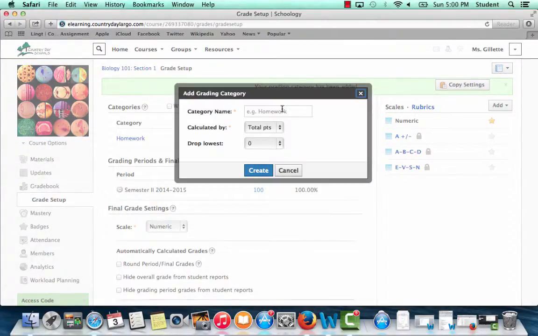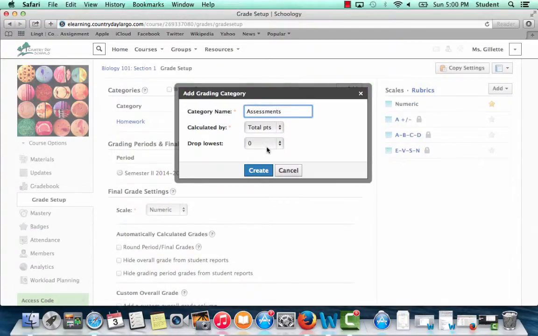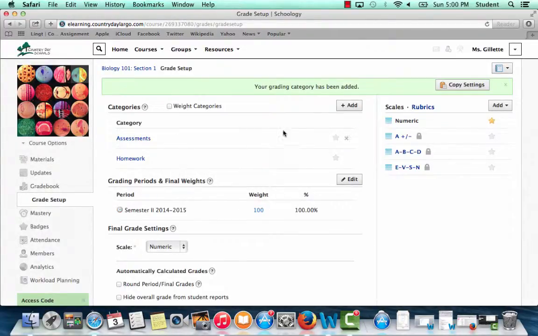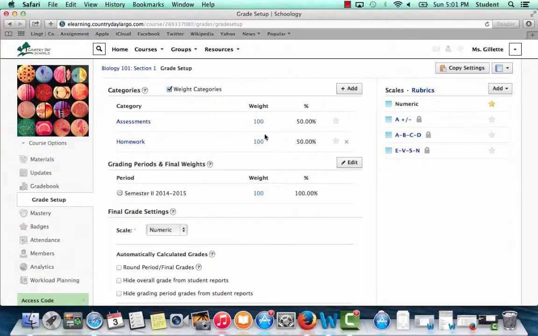So we're going to add another one. We'll say Assessments. Again, out of total points. We still won't drop anything yet. When I click Create, now I have 2 categories. So if I wanted to weight these categories differently, I'm going to click Weight. So I want my assessments to be worth more than my homework. So I'm going to make my assessments worth 60% of the grade and my homework worth 40% of the grade. Now my categories are weighted.